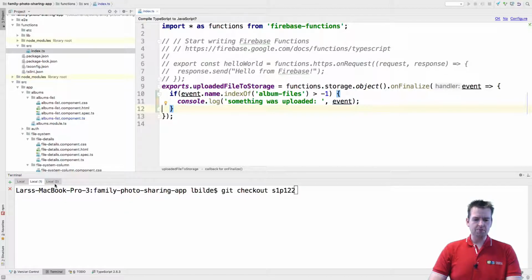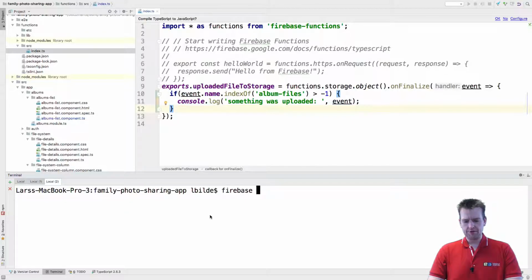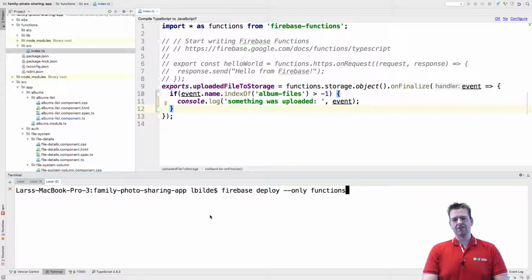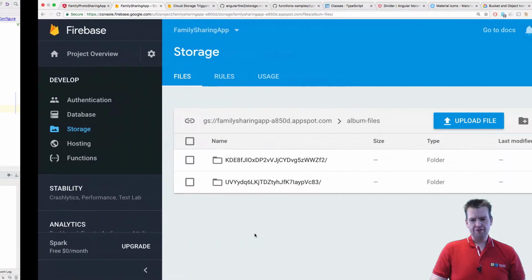I'll just try to upload this to Firebase. Firebase deploy only functions. If I don't put in only, the actual application will also be deployed, and I don't want to do that right now. So I'll deploy the functions, and again, that's how easy it is to redeploy. The file has been uploaded.